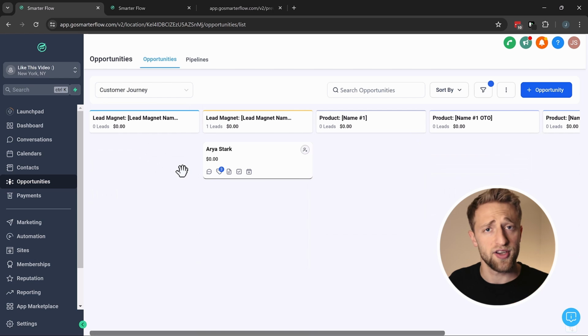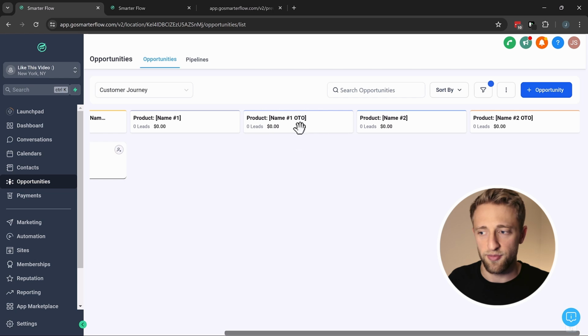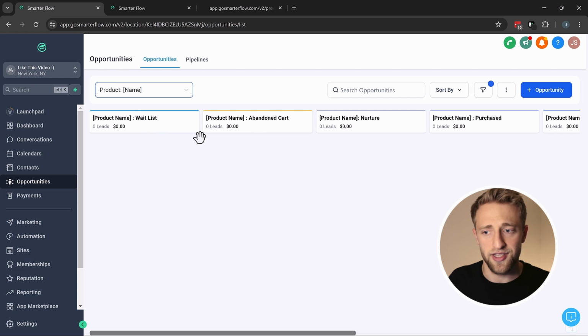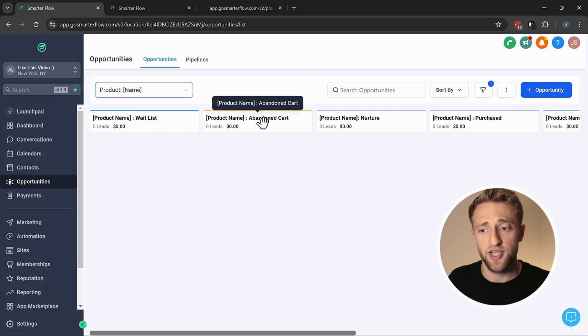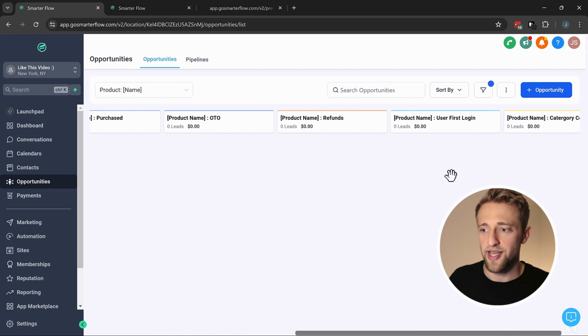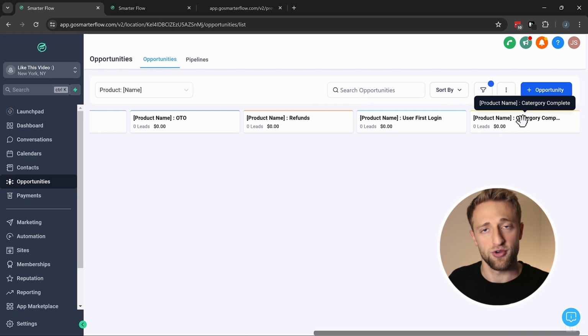And so I want to inspire ideas on how you could map out your customer journey and this funnel, these pipelines. So it could be they download a lead magnet. It could be they purchase a product. It could be they purchase a one-time offer. So all of this could be visualized in these pipelines. It could be they join a wait list. They were on the checkout page, but they abandoned the cart and didn't finish the checkout. They are in the nurture campaign. They purchased. They actually wanted a refund. They logged into my course the first time. They completed a category within my course.